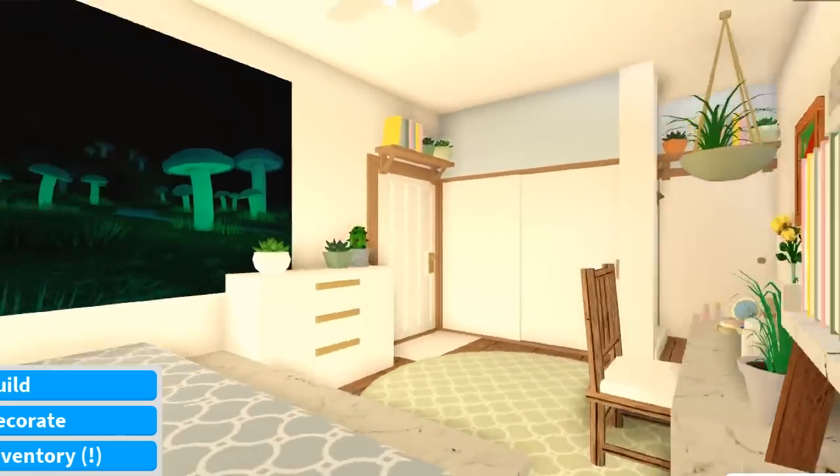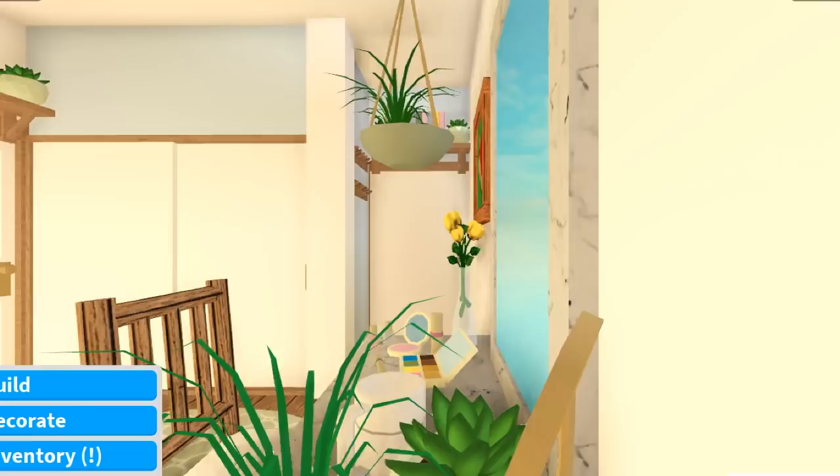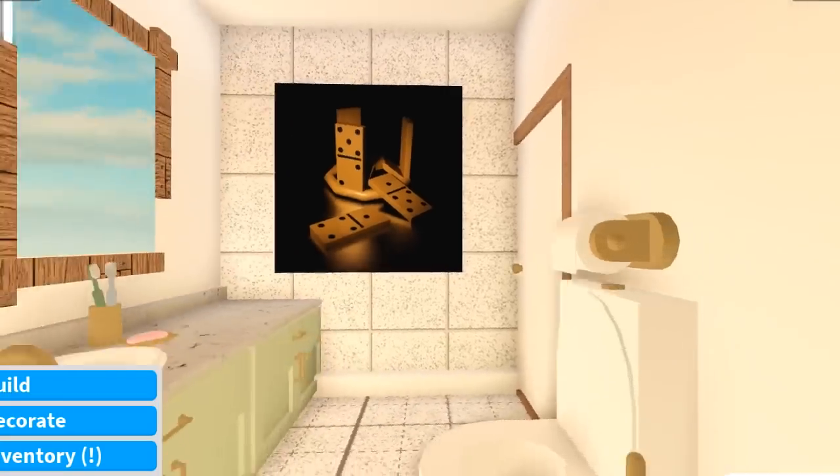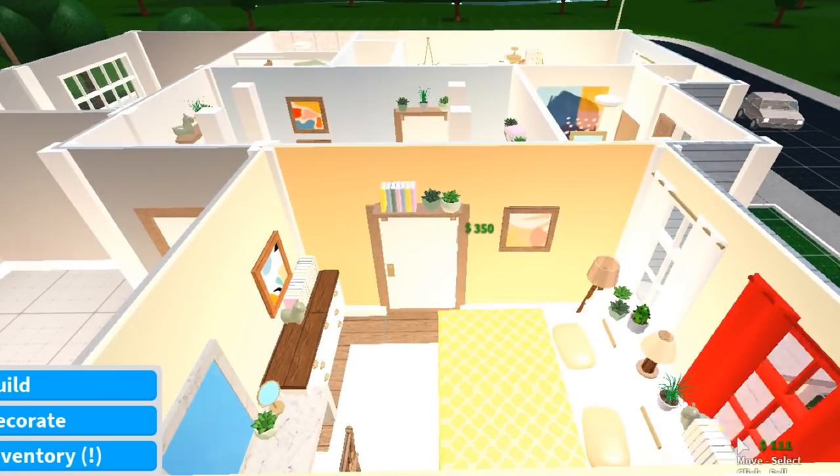But like I said, as always, I just come back and change stuff because it's so much easier to go out of build mode, have a look, and then come back into build mode and change things. So this is why I'm back in build mode.